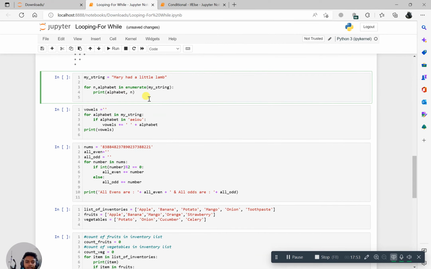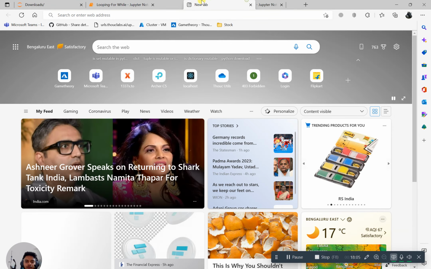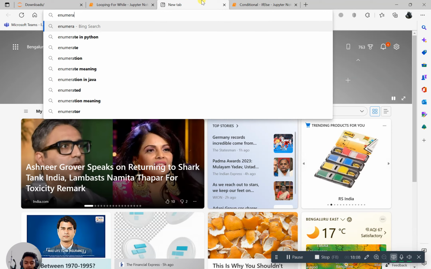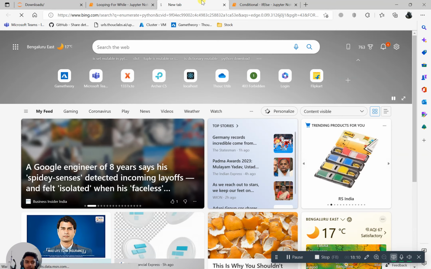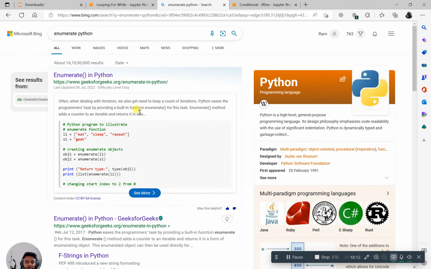So again, now let's say you want to print the index as well as that particular value. What you will use is enumerate. If you search the enumerate function, it will show that it keeps the count of iteration.